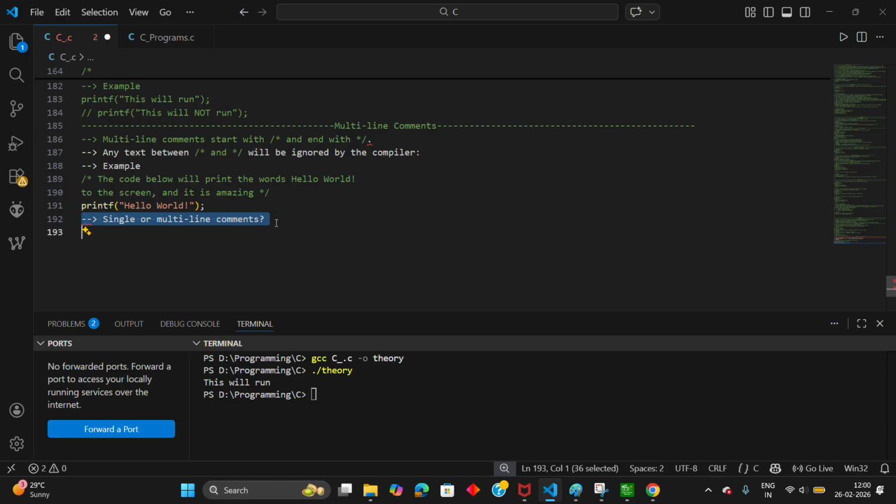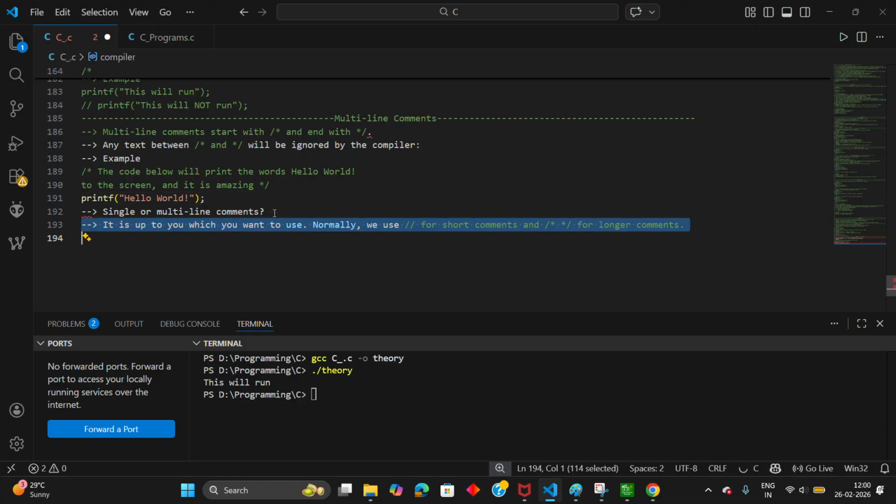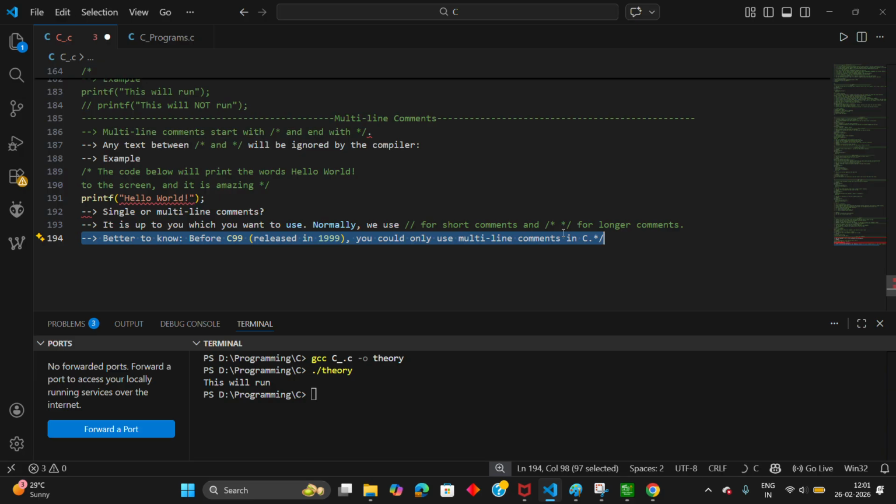Also there is one point you need to remember. When to use single or multi-line comments is up to you, which you want to use, but normally we use single line comments for short comments and multi-line comments for longer comments. It is better to know this.